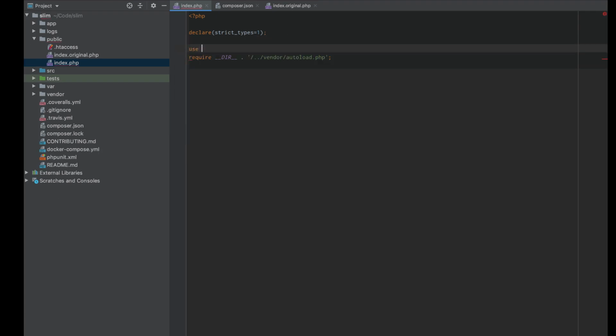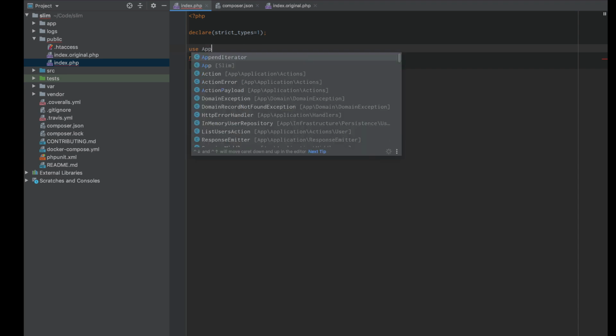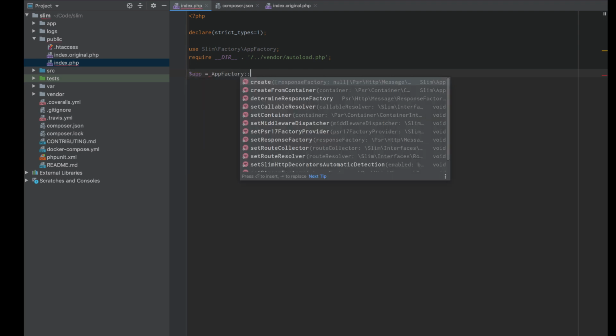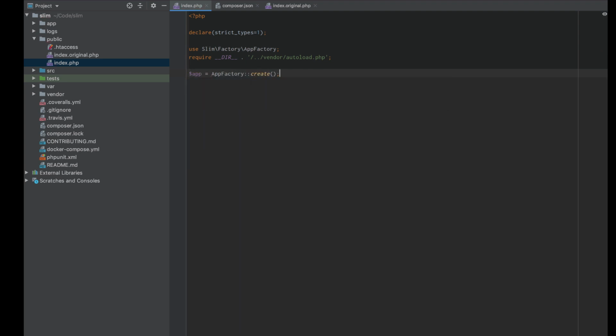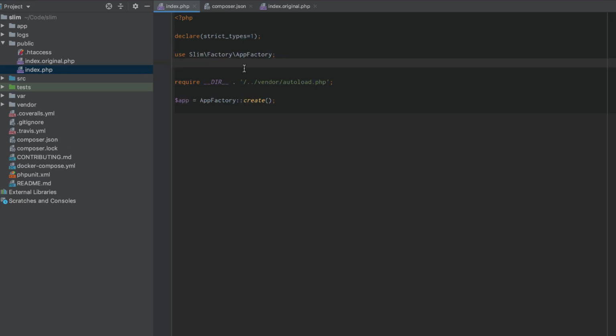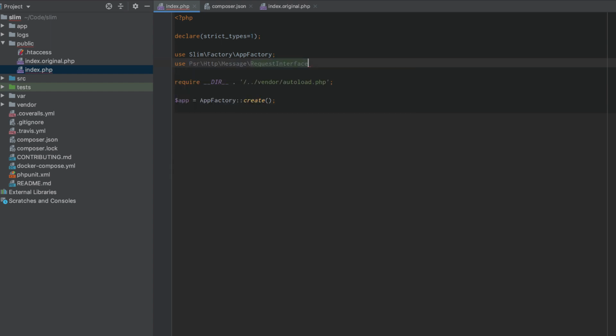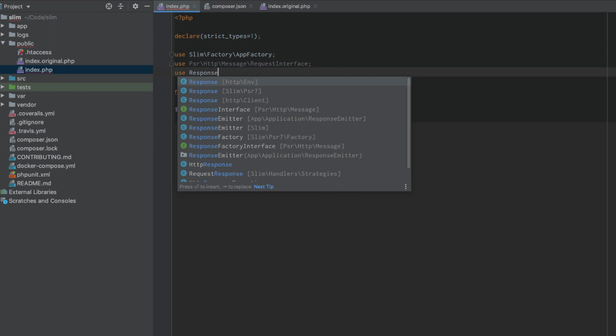So next we're actually going to create our app. To do this, first we need to import the AppFactory. We're going to import that, and then we're going to do $app = AppFactory::create(). After that, we want to create our first route. To do this, we are going to import the Request interface. Then we're going to import the Response interface.